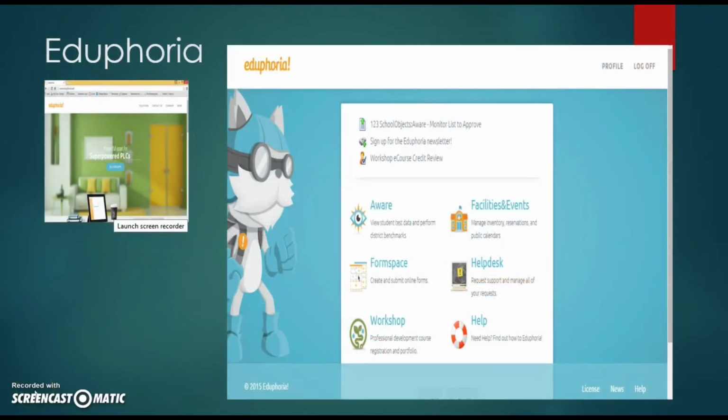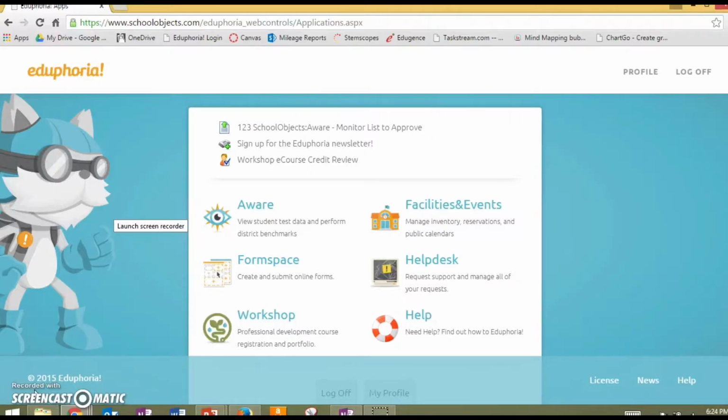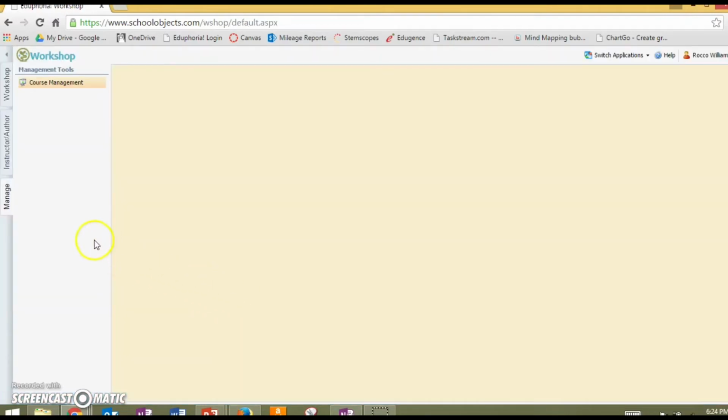The first LMS we will look at is Eduphoria. Now, Eduphoria is actually a suite of tools that you can use in education. My school district has purchased it, so we have Aware, which looks at data, Formspace creates forms, and Workshop is where we can create some classes.